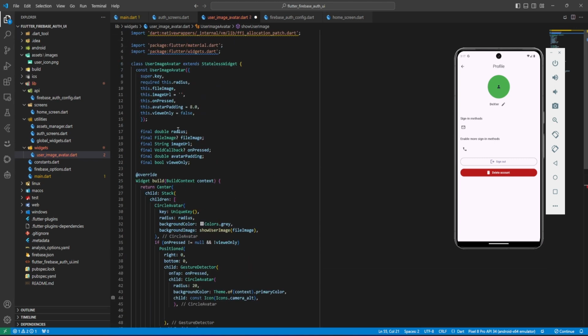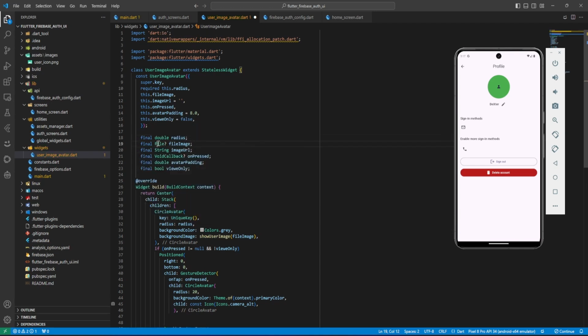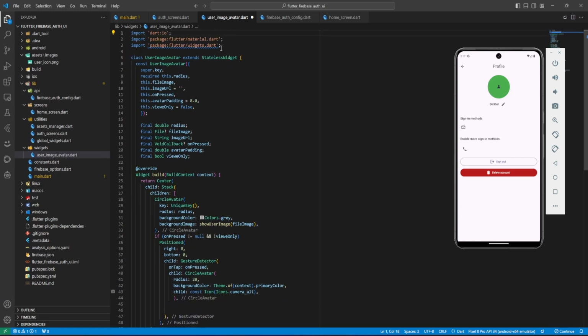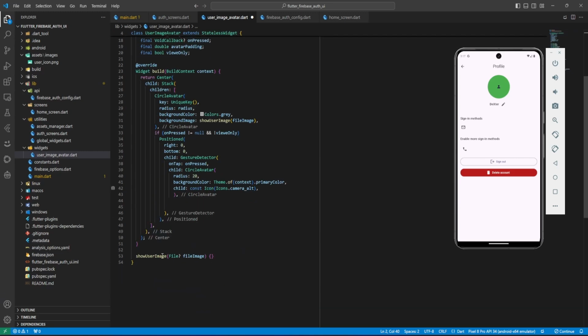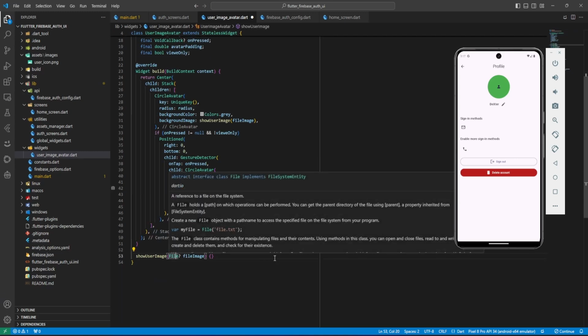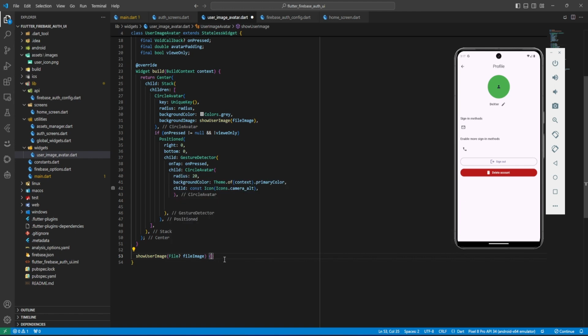Okay, so what is it? This should be a file. Let's import the dart .io. Okay, not this. We're going to just correct that. Here is going to be a file like that. Okay, now here we need to check.